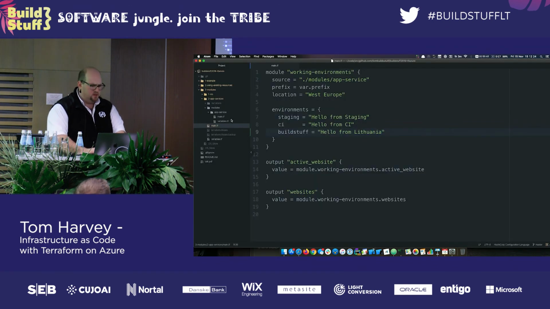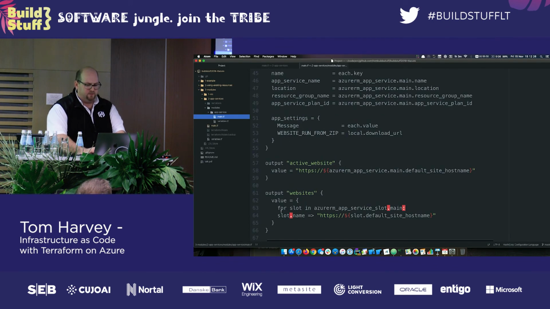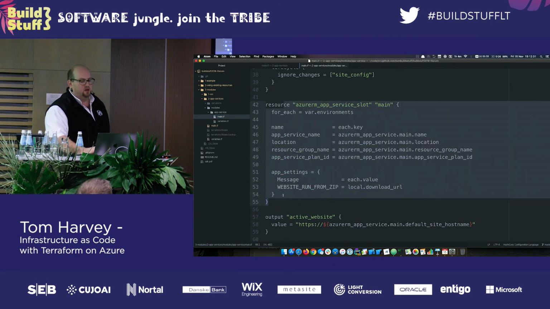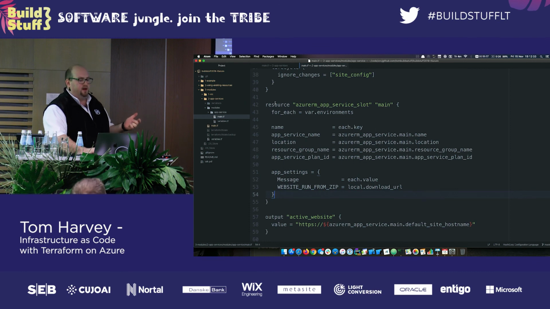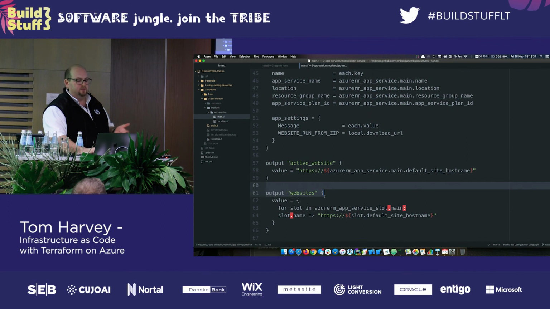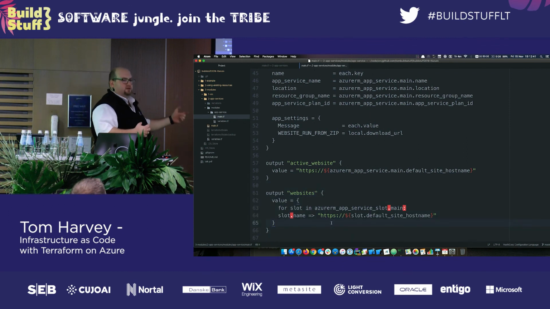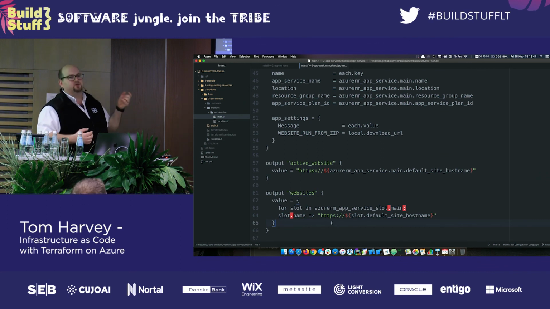Cool. So where are we? For getting the URL. In fact, sorry, for creating the slots, we passed in a map essentially, and then said for each one, create it with this key. And then on the way out, we're saying create a map from all the slots that are created. So create a hash essentially of name to URL.